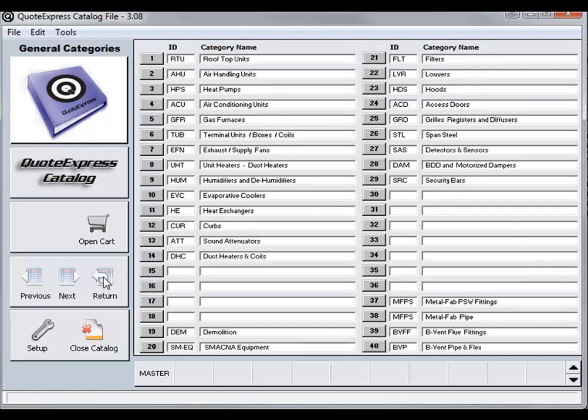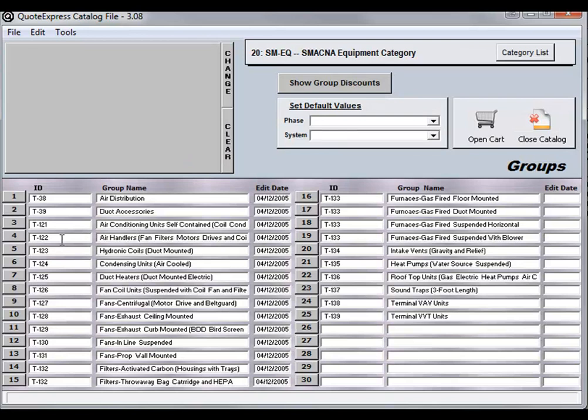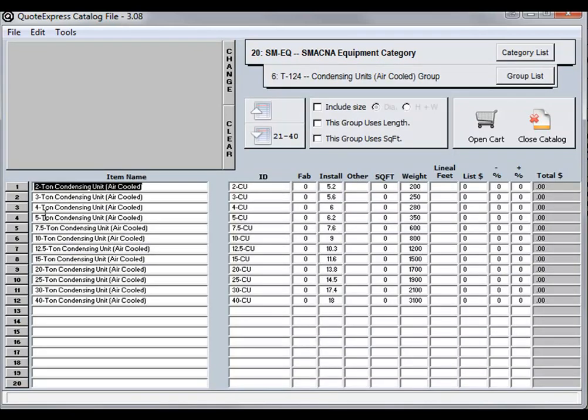On a side note, we have already entered in the SMACNA equipment catalog. This is SMACNA equipment labor pulled straight out of the cost reference catalog. I'm going to click on category number 20. Even using the SMACNA category numbers, we've got all of the information already listed in here. A T124 is a condensing unit, air-cooled. Let's click on number 6. We can see it's broken up by all of the tonnages, and we've got the install times for each of these individual items.